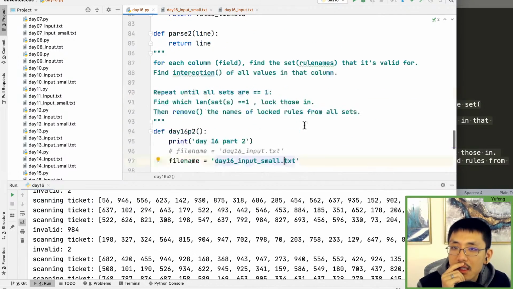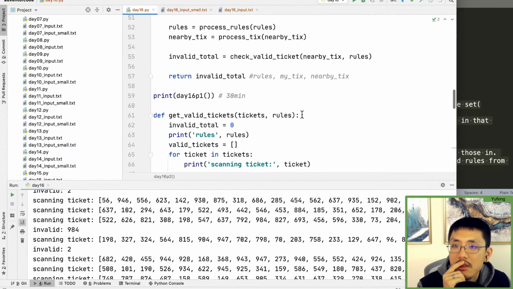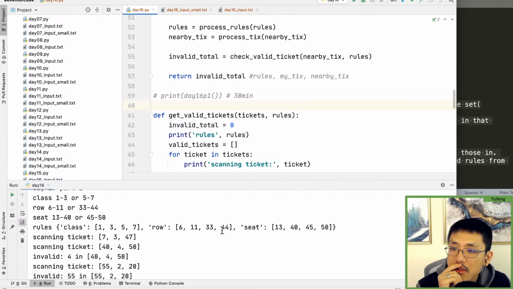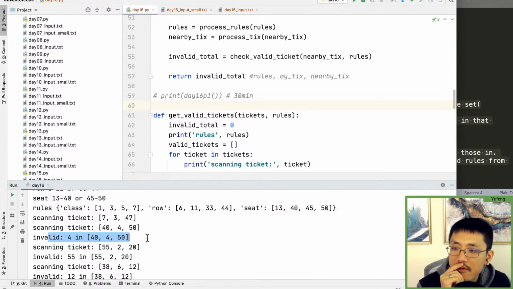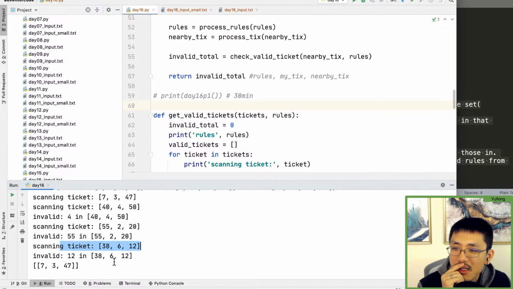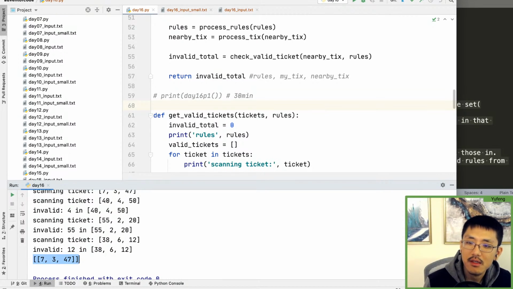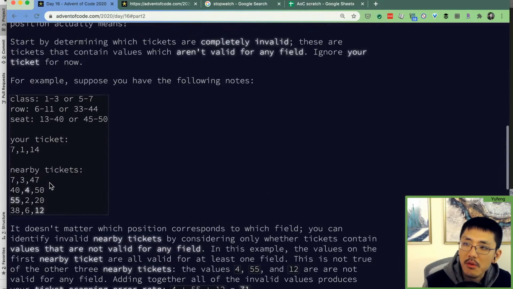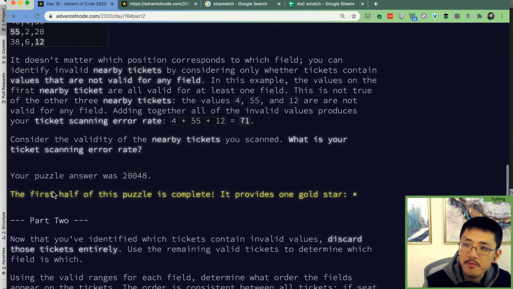Oh my goodness, why is that part 1 still running on the big input? Great. So we're scanning ticket, we found an invalid 4, and then it's scanning this ticket, invalid 55, and then scanning this ticket, invalid 12, and so the only ticket that's valid is this one. That was from part 1 for ticket validation. Good.